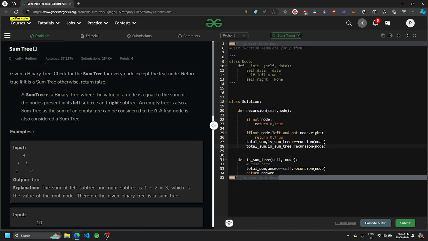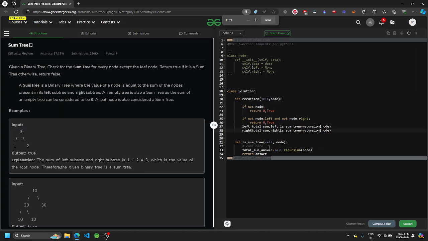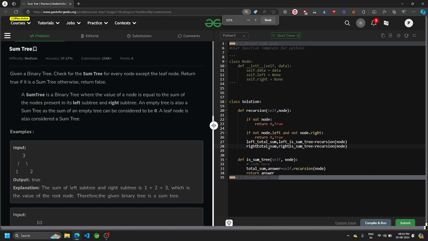So first we have to check for the left child. Let's call it left total sum. If it is left, then this will obviously be right over here. Right total sum will be equal to the value of node dot left, and this will be node dot right.